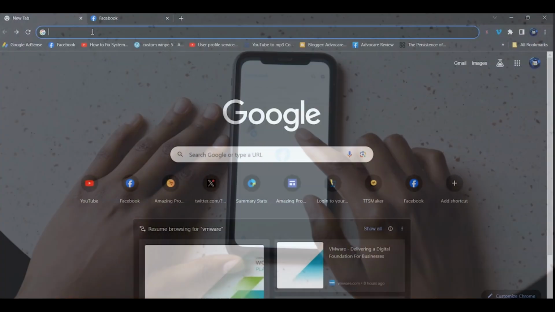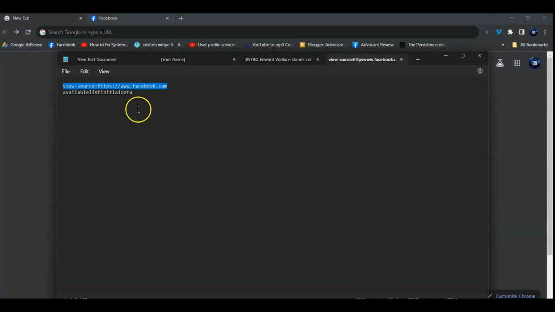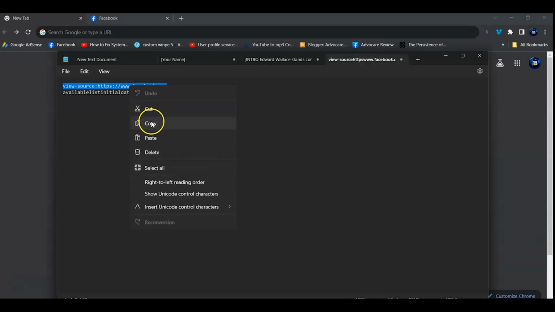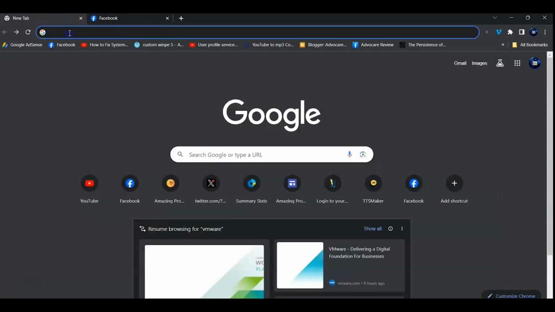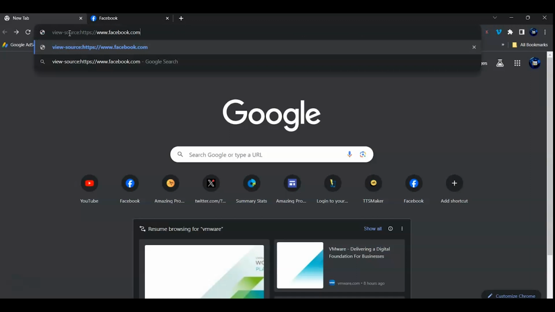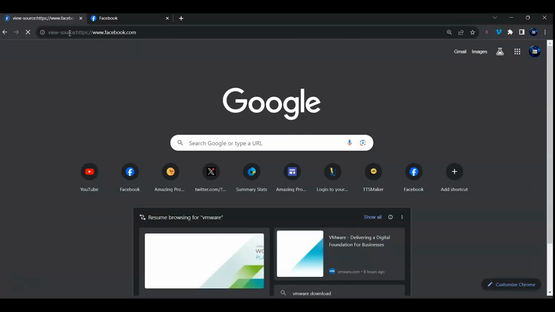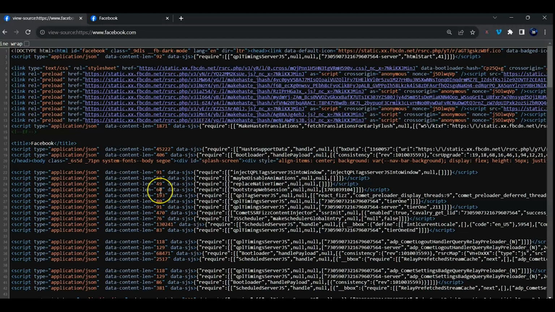So let me copy the link from below. Just copy the link from below. Go copy, come back up here into Google, and make sure that you're signed into your Facebook page so that you're on your main page, and then do Control-V and hit enter. And then once it loads, you're going to see a bunch of code like this.